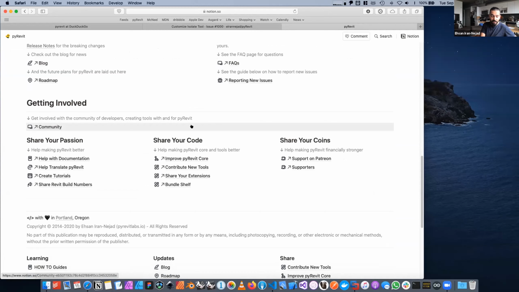As far as using pyRevit for other applications, pyRevit is really designed for Revit. The same concept could be applied to work with other applications as well. I've started using Rhino a lot more, so hopefully I'll create a pyRhino kind of thing, maybe for Rhino as well.